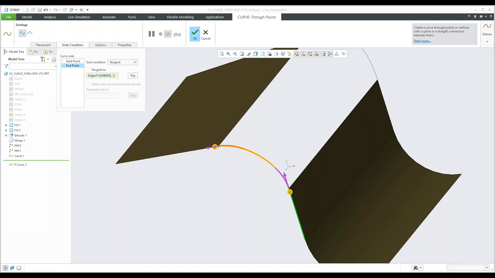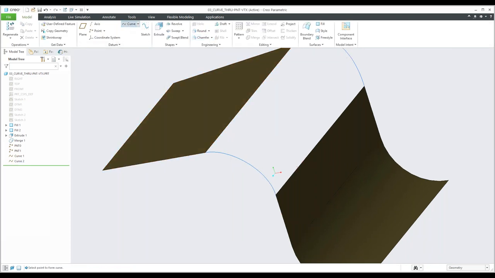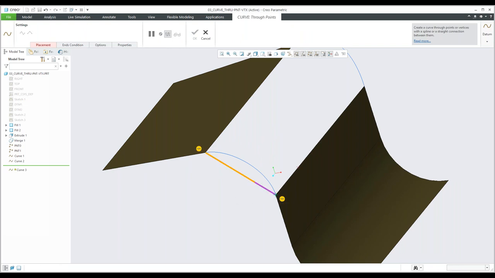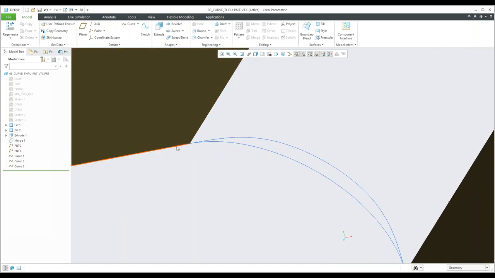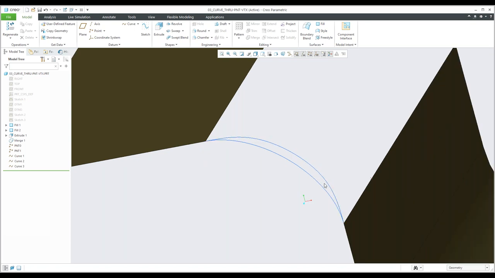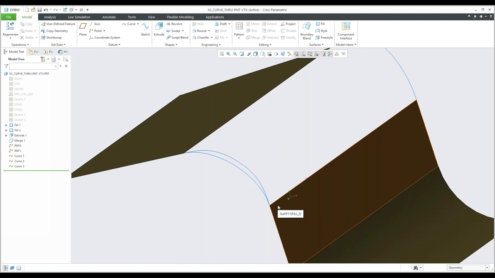Okay, so I've used tangent for both of those conditions, the start point and the end point. This is a good example to show you the difference between the tangent and the curvature continuous option. I pick my reference again, same on this side. The curvature continuous one will stay a little bit longer on the path of the edge that you've selected, and then it will start the curve and end it a little bit sooner, flowing into your curve. Depending on your design scenario, play around with both. It's easy jumping between them, so that can help you to smooth out surfaces as well.